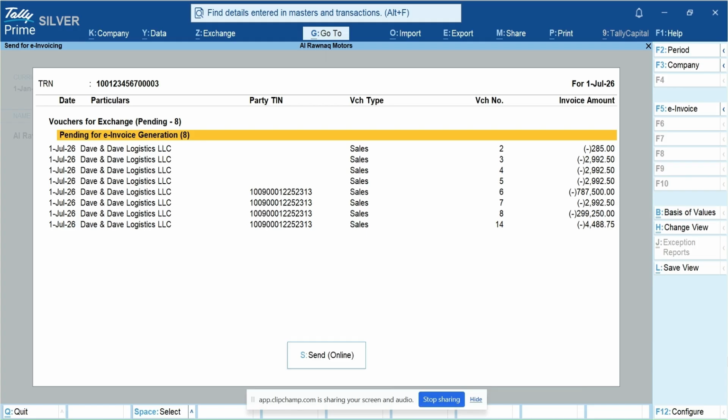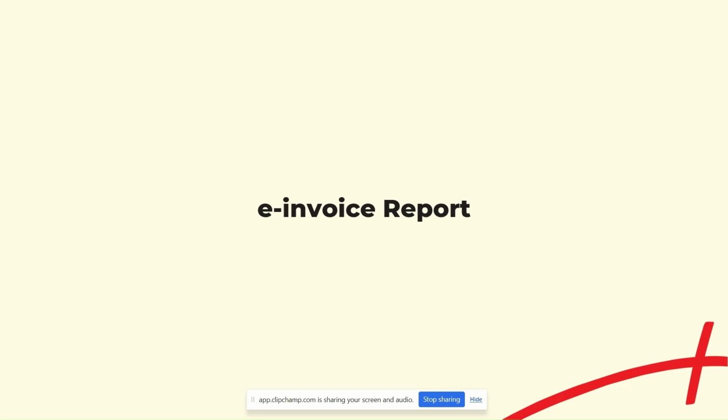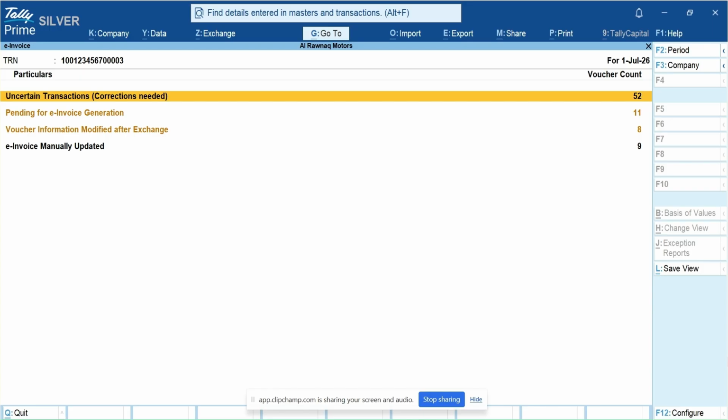So you can select one by one, and you can click on send online. Or you can select multiple invoices and click on send online, and it will be sent. And there is an invoice report separately, showing how many corrections are needed, what is pending for e-invoice generation, and voucher information modified after exchange. That means if you have made any changes after sending the invoices, that information will be available. And e-invoices manually updated, all those further details we will share with you when the product comes, but we are providing you a report also for this.